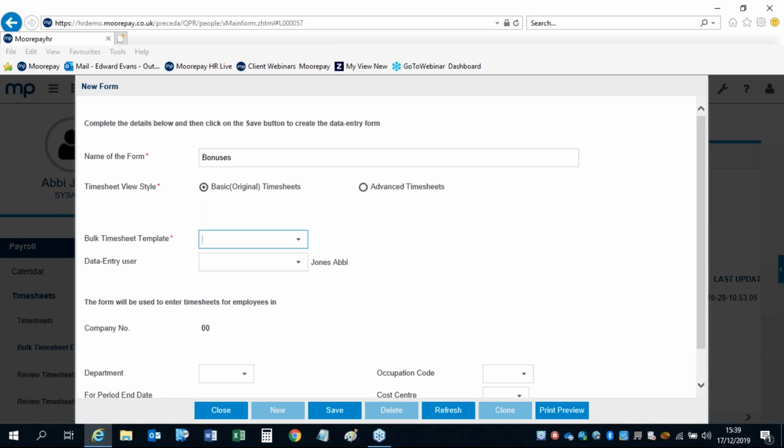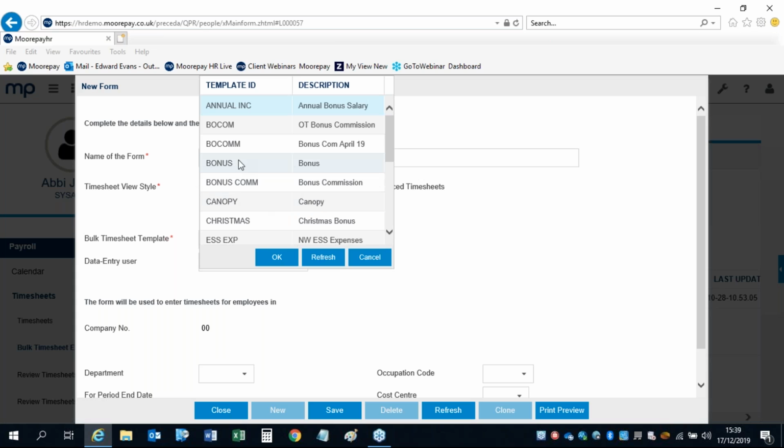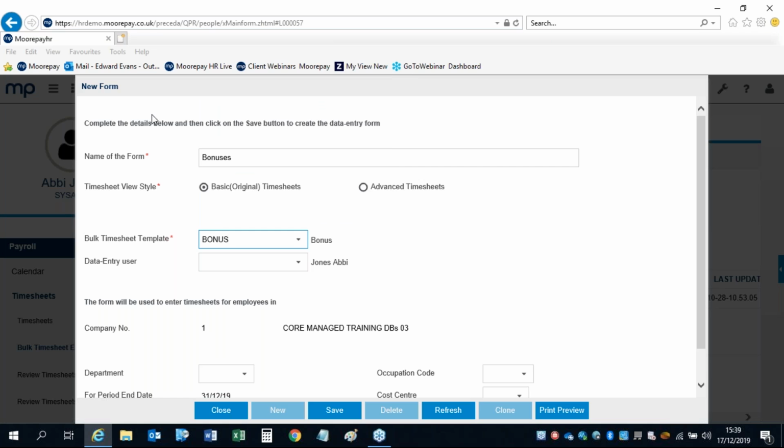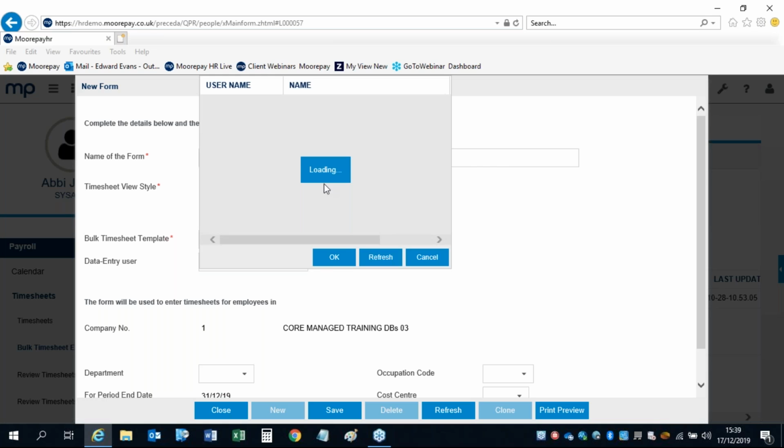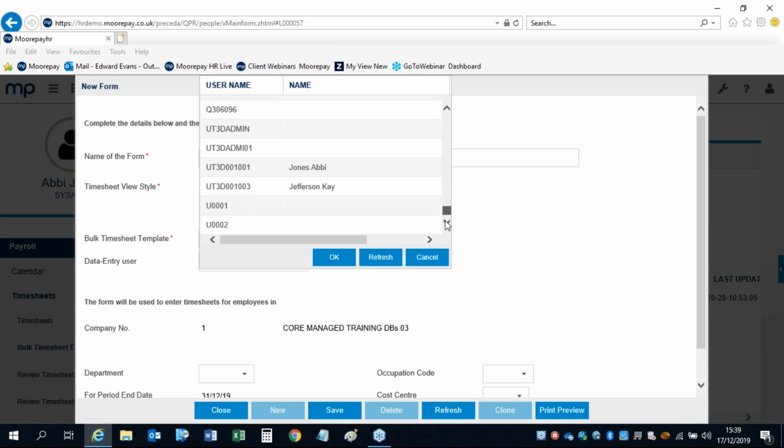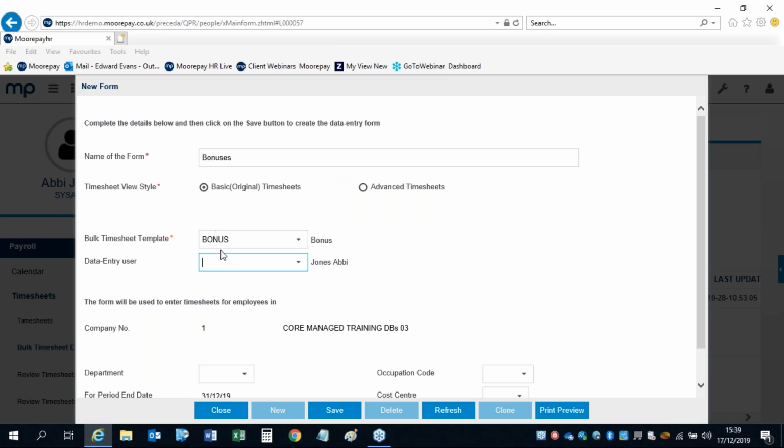So if we click on basic, and then choose the template. So I showed you the bonus one earlier just to show it only had a bonus payment on it, so we'll use that one as an example. Data entry user, if you want to, you can assign it to other users. So we only have 2 users who are actually authorized. They're Abby Jones and Kay Jefferson, but I'm not going to do that. If you don't fill that in, any administrator can still activate it anyway, so it doesn't really make any difference.